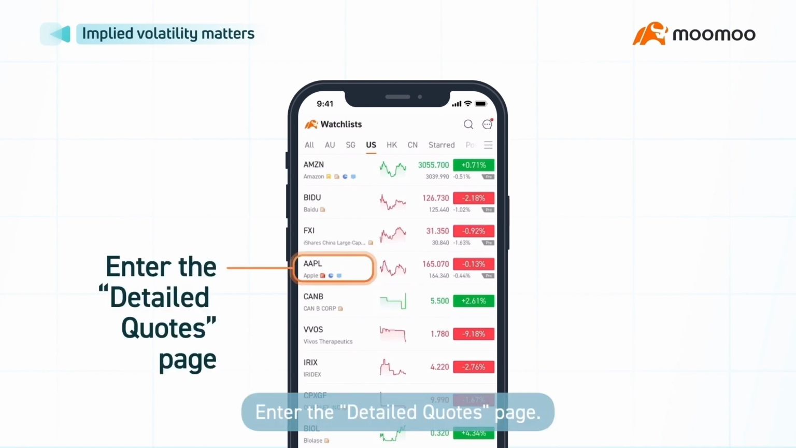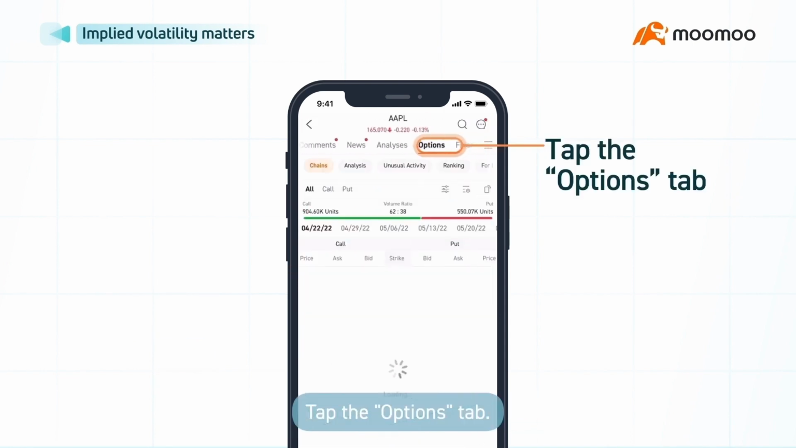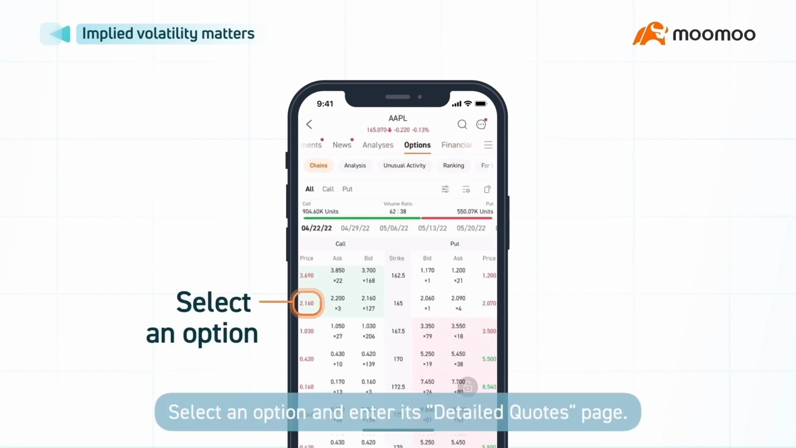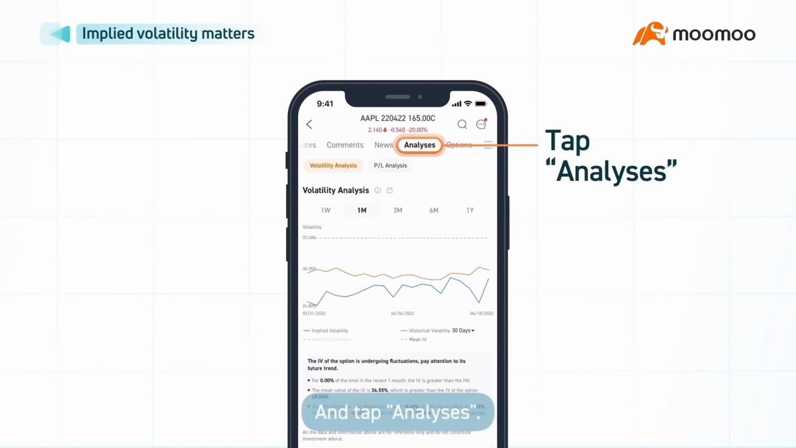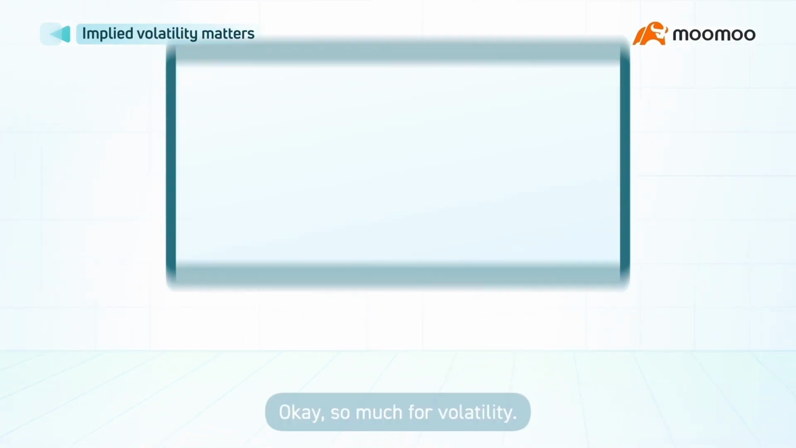Enter the Detailed Quotes page. Tap the Options tab. Select an option and enter its Detailed Quotes page. And tap Analyses.